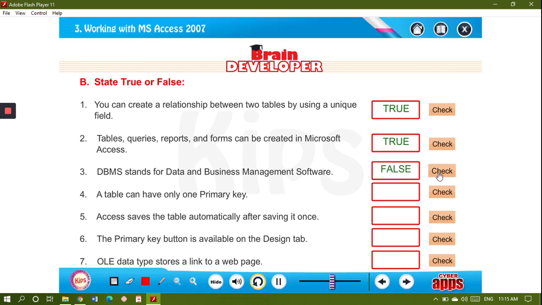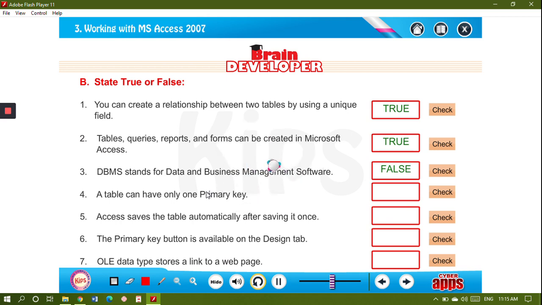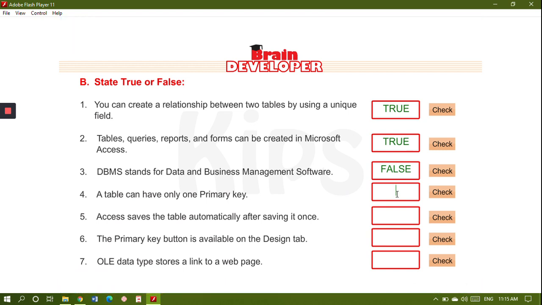Right. A table can have only one primary key. So this is true. Okay. You cannot have two fields which can be assigned the primary key. Once you try to assign some other field as a primary key, the primary key feature is removed from the previous field. Okay. So a table can have only one primary key.